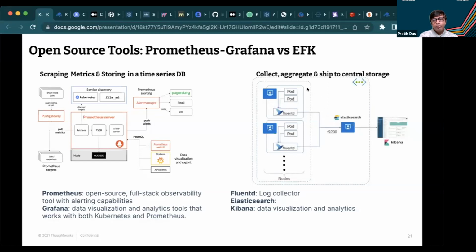Similarly, on the EFK side, since the logs are always temporary based on the lifetime of the pod, we need some kind of collector which will read those logs and ship them to a central location. One type of collector or aggregator is named Fluentd. There are other variations also. Elastic has its own agent now called Elastic Agent. There is a lighter version of Fluentd called FluentBit. But the idea is the same.